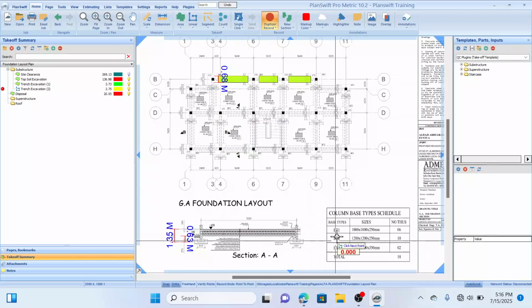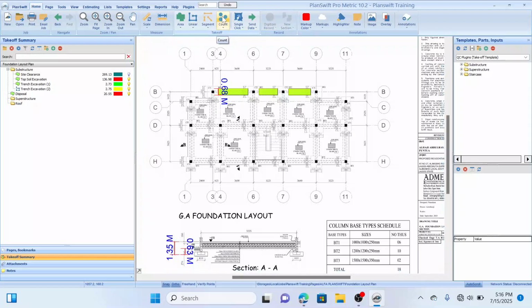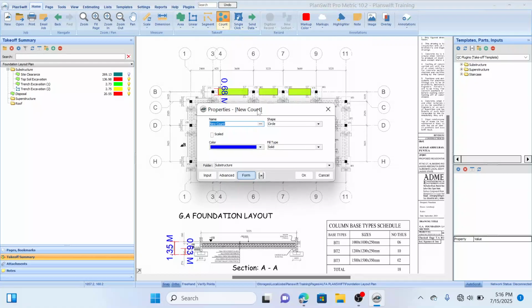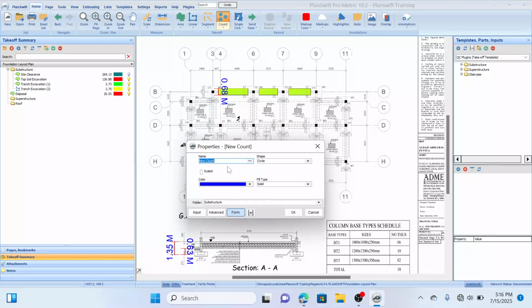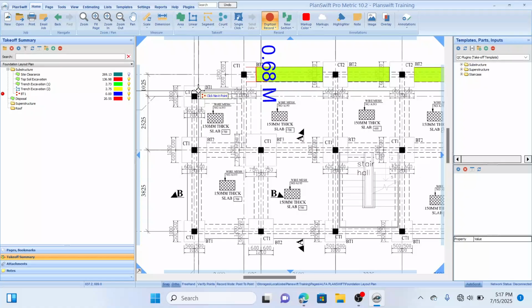So from this schedule, we have BT1. So let's count the numbers of BT1 we have here. And in doing that, what you are going to do is left click on the count tool. Then we'll rename our new count as BT1. That will be under our substructure folder. Then click on OK. So we'll click on the BT1 we have on this plan.